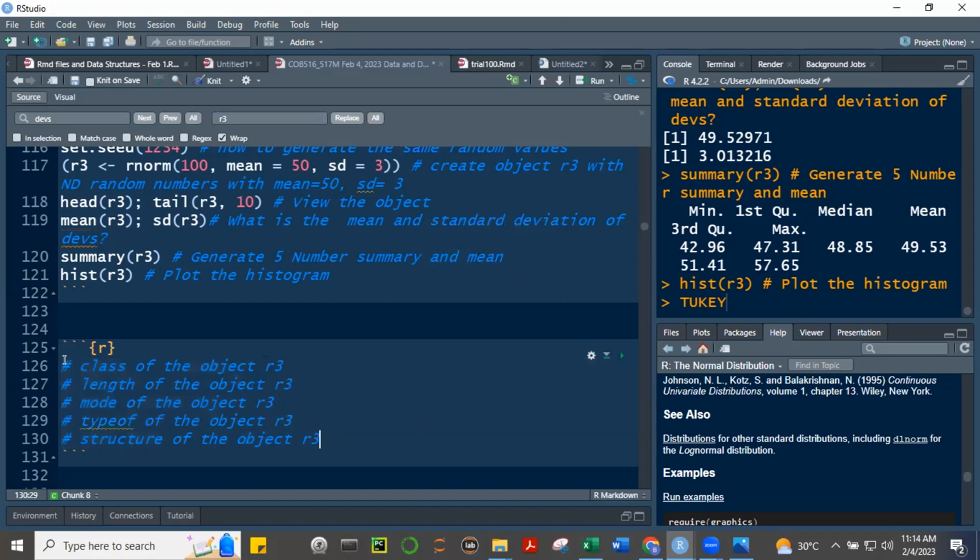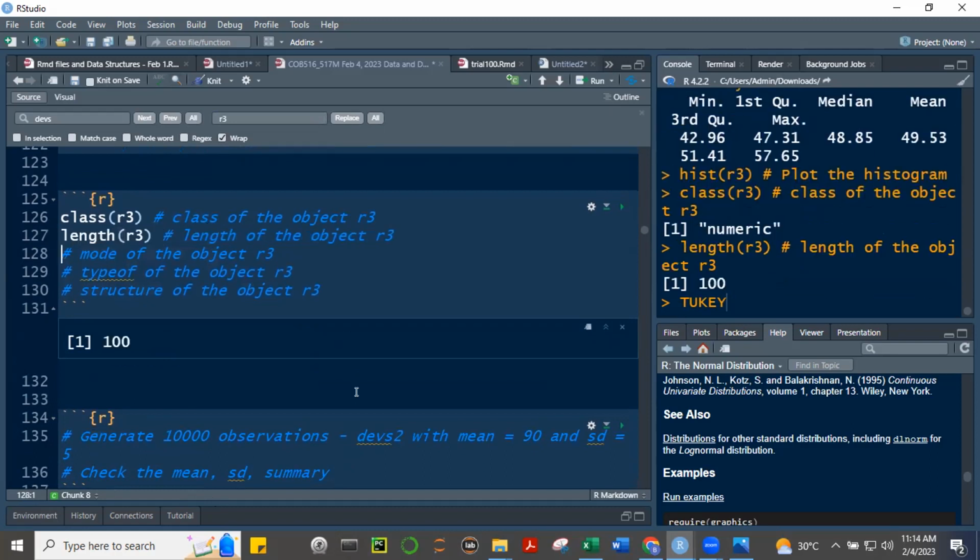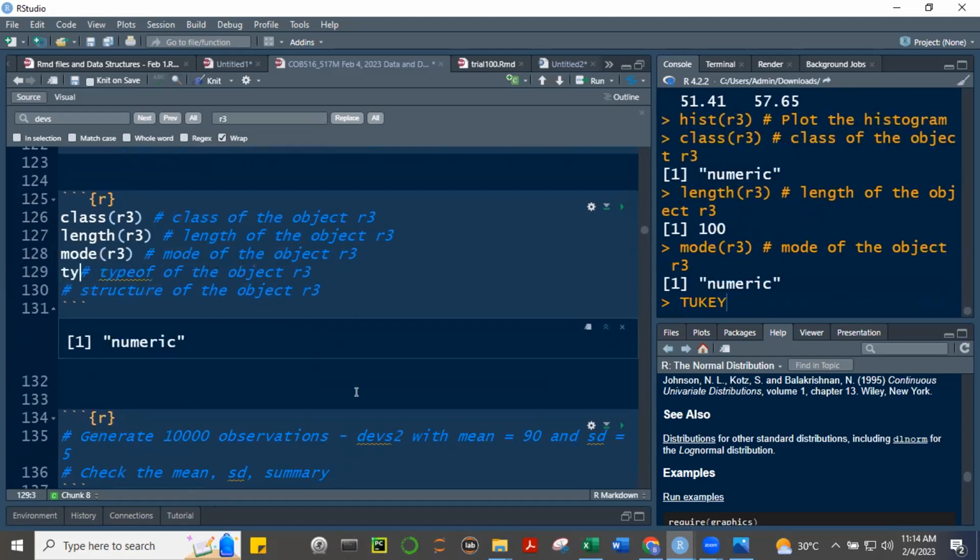Okay, so we expect the class of R3 should be, what's the answer here, class? Of course, R3 is a numeric vector, right? Randomly generated, so we expect it to be numeric. And then the length of a vector will give us the number of observations. So its length is 100. The mode, we know will be numeric too, as we discussed earlier. Typeof will be type double.